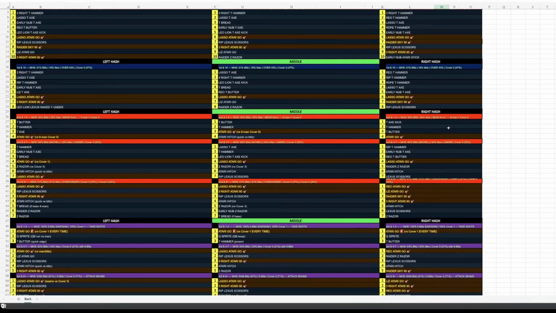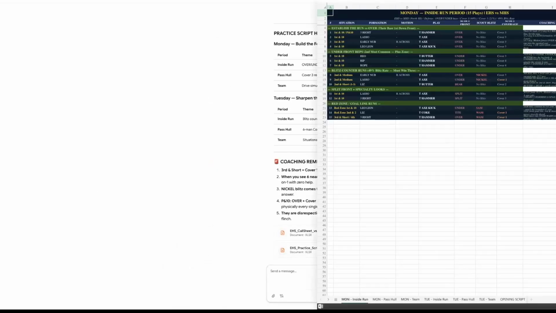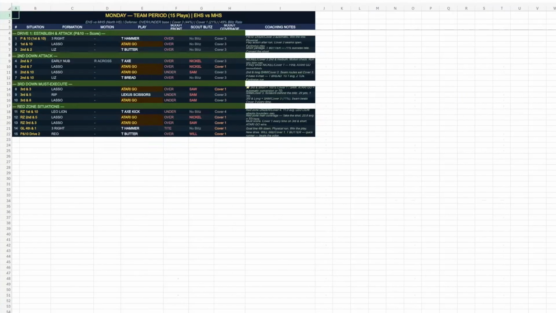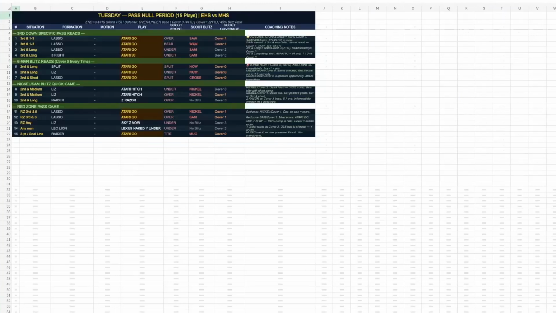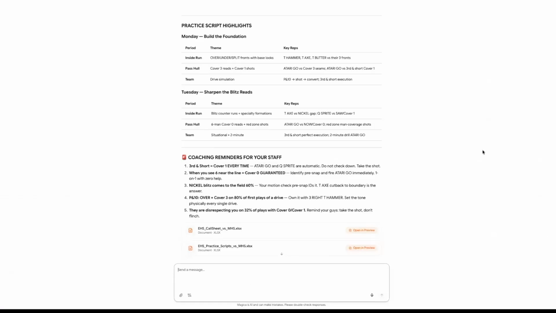And again, it filled in all of the information. And we could tell it to change the colors if we wanted to. All right. And then it gave us our scripts. Monday inside run, Monday pass hole, Monday team, Tuesday inside run, pass hole, team, opening script. So you can see how much time is this going to save you. I told you guys, AI is going to save you time. It's going to also help you score a lot more points.